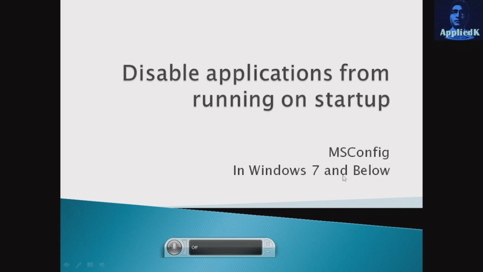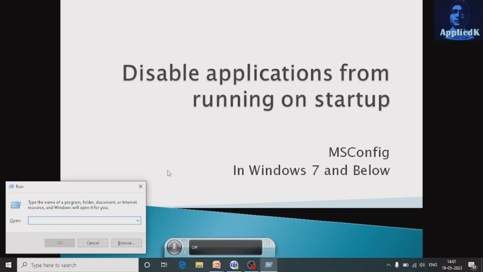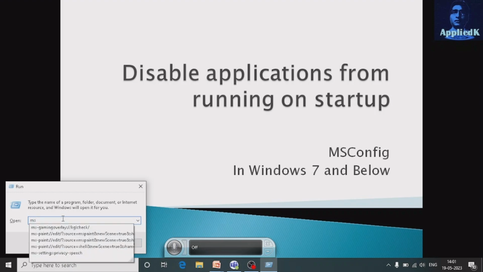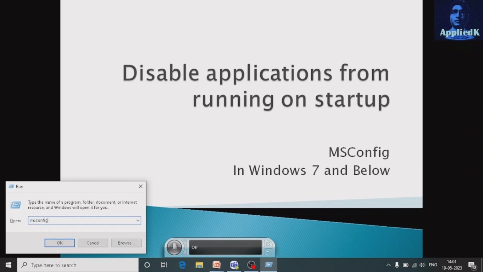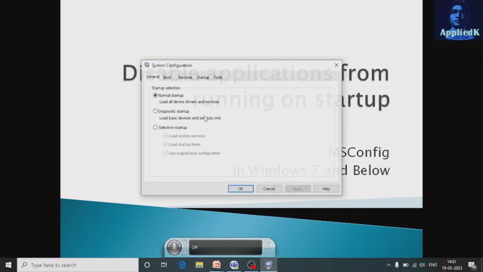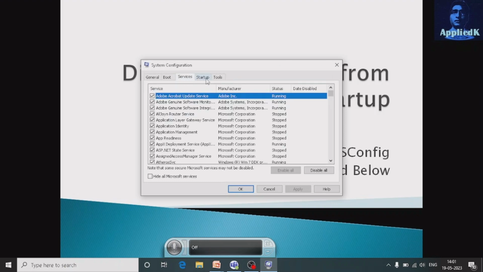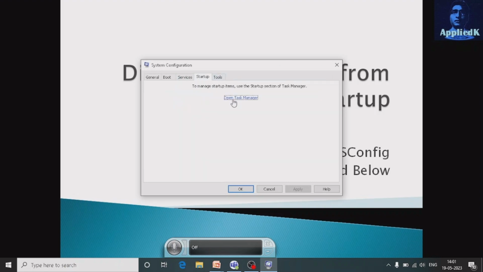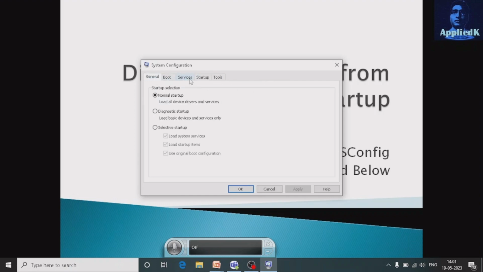But if you are using Windows 7 or below, then we have to use msconfig. This is the command. We press the Windows key with the R key, which is called Windows plus R. Once you press it, the Run dialog will come up, and in this you just type msconfig. All the applications which are running in the PC, all the services, all the startup items, you can manage more easily. This is another approach.